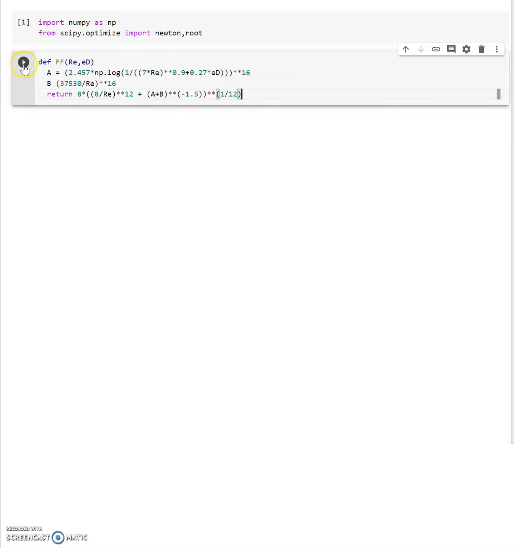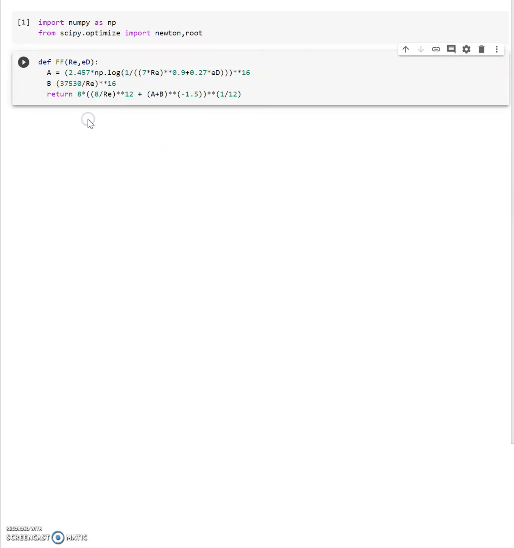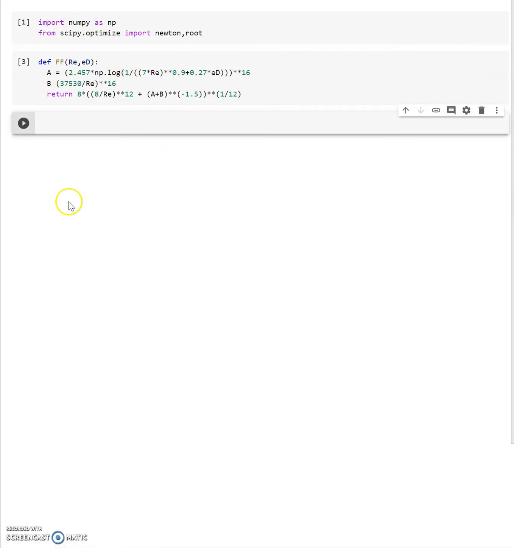Okay, let's run that, make sure everything's right. We have invalid syntax, line 1. Oh, I think I'm just missing a colon. Let's see this one. Perfect. Alright, cool. Let's add the next code.